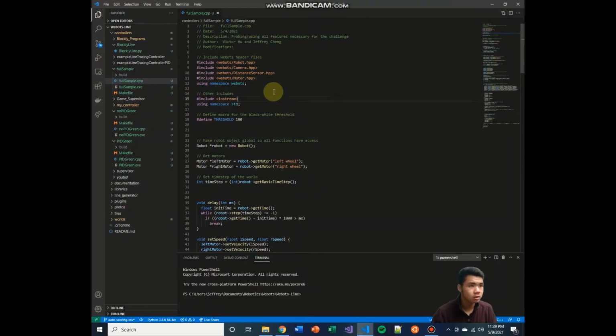So we're going to start off with all the include files, right? When you're working with Webots, you have to have an include file for every single device that you use. And by device, I mean every motor that you use, every type of sensor that you use. So you can see here we have one for the robot, we have one for the camera sensor, we have another one for the distance sensor, and we have another one for motors, right?